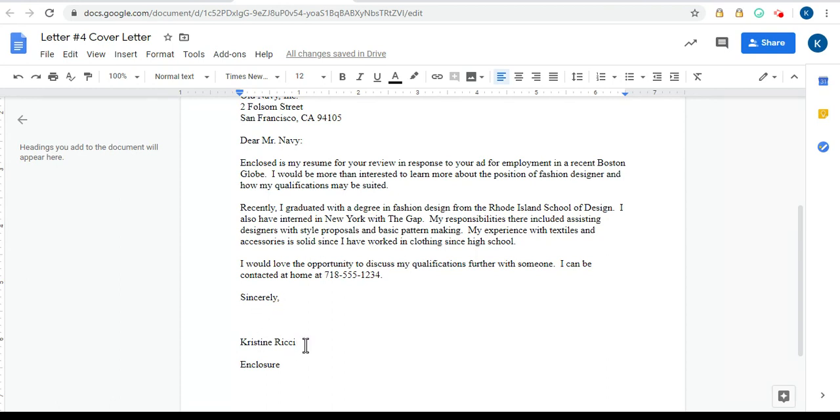After you type your name, you double space again. It's going to give you 1 blank line space. And you're going to type the word enclosure because we know we're enclosing our resume in the envelope with the letter. Oftentimes you're going to enclose tickets or an application or a copy of a birth certificate. You would never enclose a real one. Anything along those lines, maybe a check. Anytime you're putting anything in the envelope with the letter, you use the word enclosure.